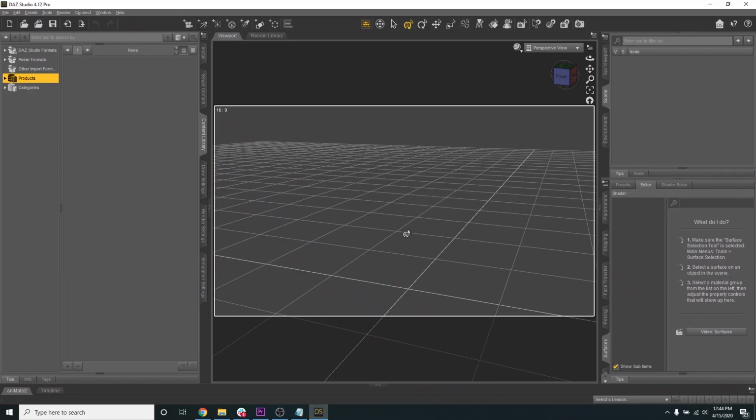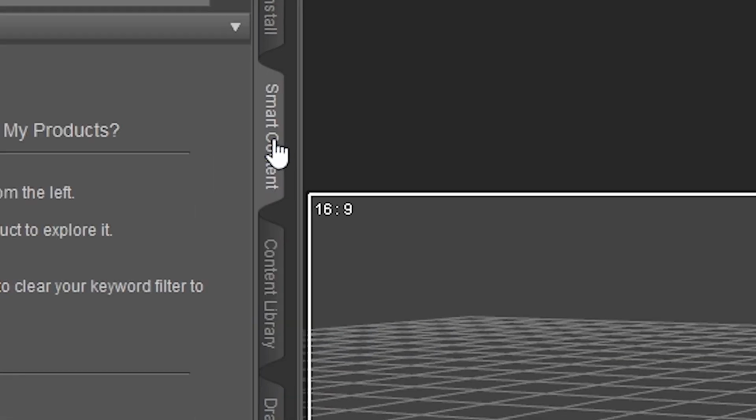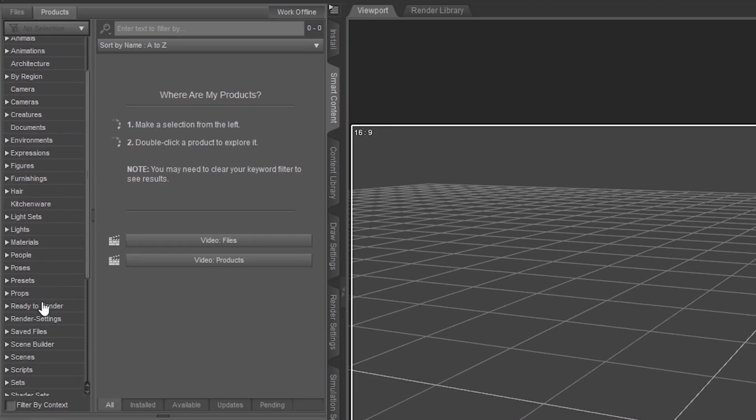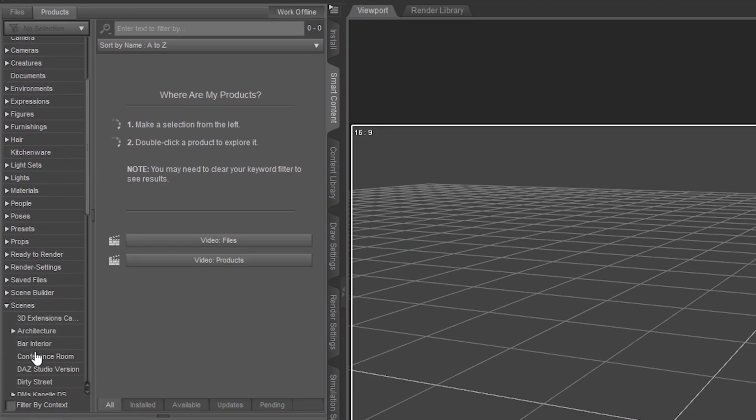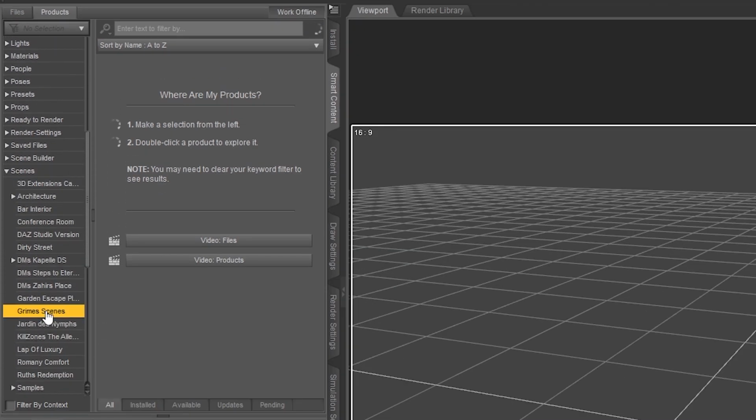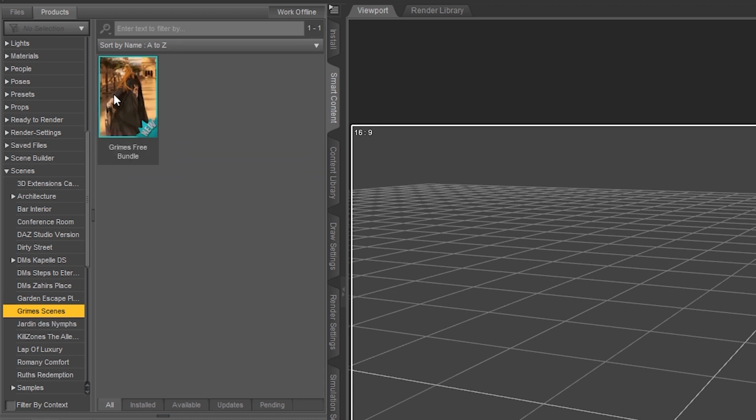First thing we do is load the camera data from the Grimes scenes. Make sure Products is highlighted and scroll down to Scenes. Then scroll down until you see the Grimes scene. You should see the Grimes free bundle available if you checked it out of the store. If you don't see it, go back to the Grimes free bundle and follow the checkout instructions.